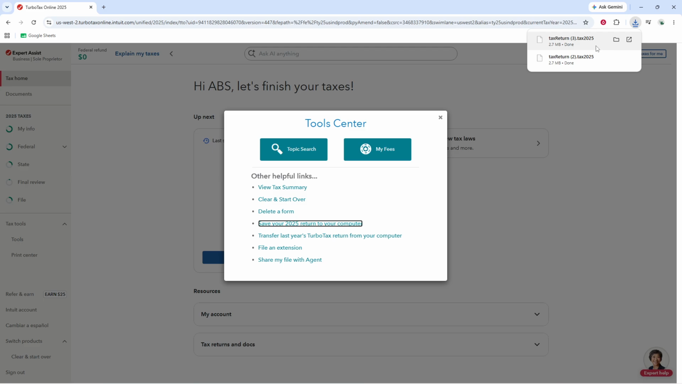After that, wait for the download to complete. Depending on your browser and internet speed, this may happen almost instantly or take a few moments. Try not to click away too quickly, especially if your browser asks you to confirm the download or show the saved file. Once the download is finished, open the downloaded file to verify that your tax return was saved successfully.